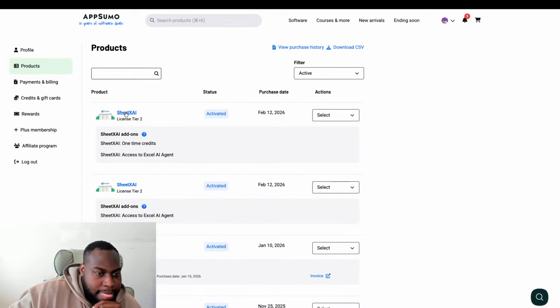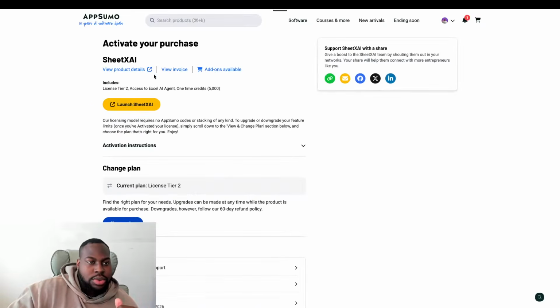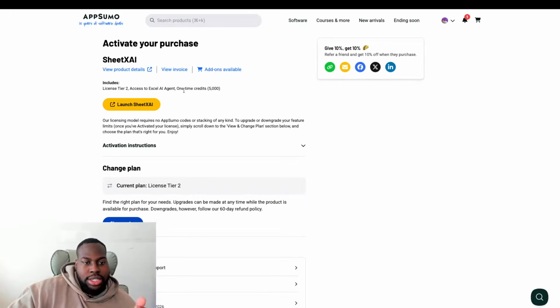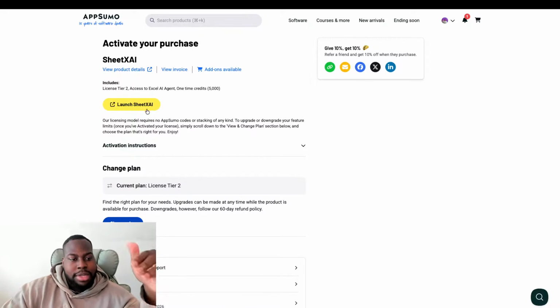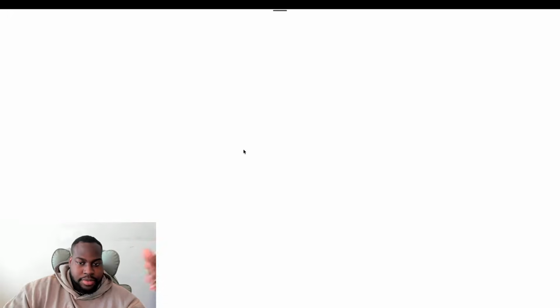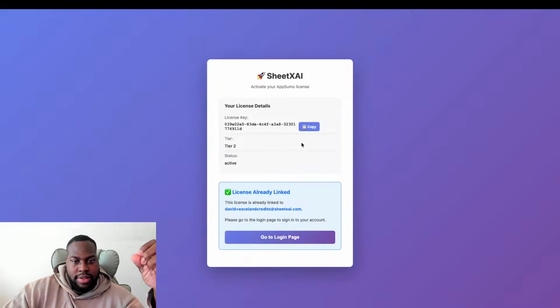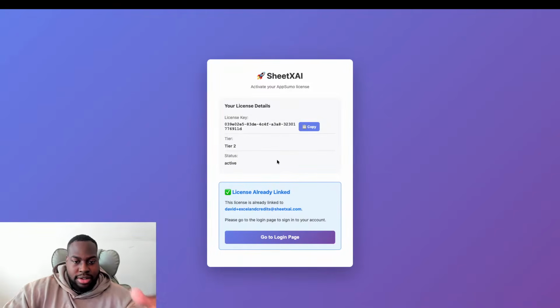But essentially, let's say somebody bought license tier 2 and they had the tier 2 and access to the Excel AI agents and one-time credits, right? In order to use it, you just have to press launch Sheets AI. Now, in your case, if you haven't activated it yet, you're probably gonna have to activate it, right? So now it's gonna say activate SheetXAI, right? So in this case, I'm gonna launch it and it's gonna take you to this page. Give it a few seconds. Because I already have it activated, it's gonna take me to this page right here, right?